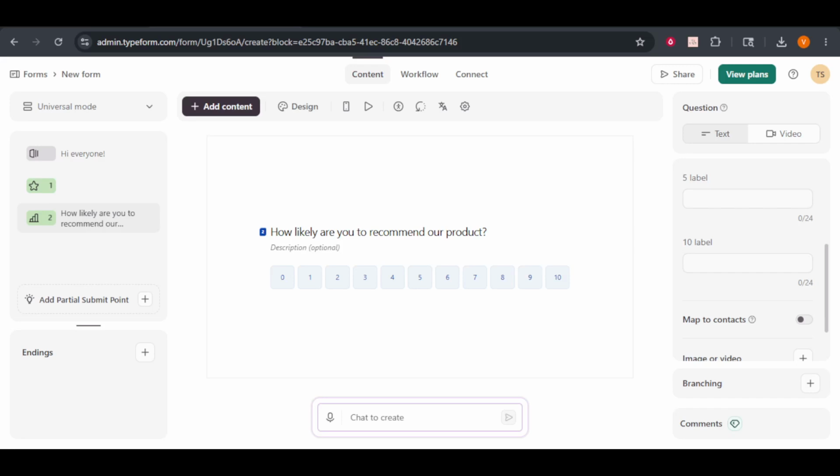In this video, I will show you exactly how to create a professional and effective Net Promoter Score metric layout block within your Typeform project. This specific metric is incredibly valuable for measuring customer loyalty and satisfaction, so setting it up correctly is essential for gathering the best possible data.